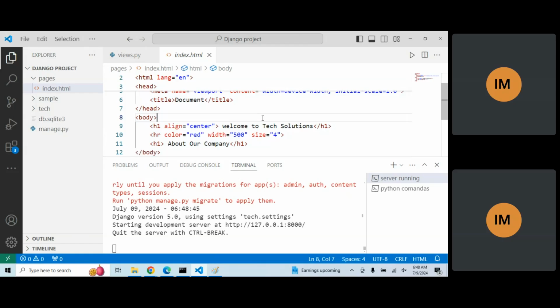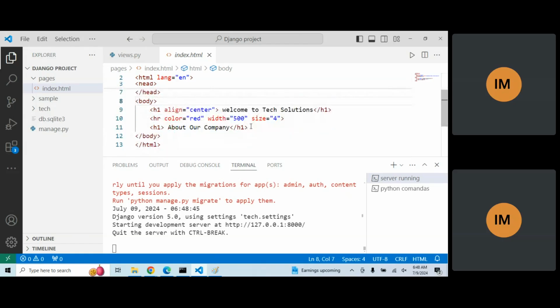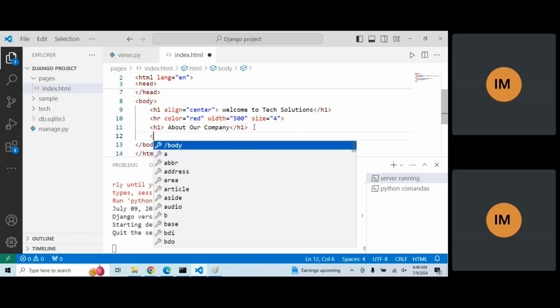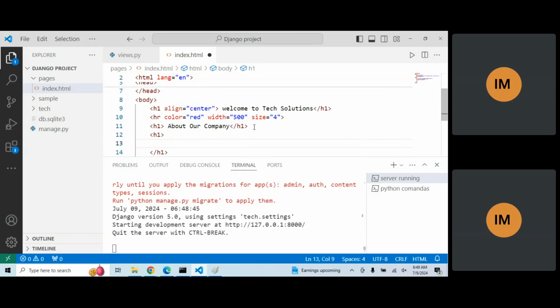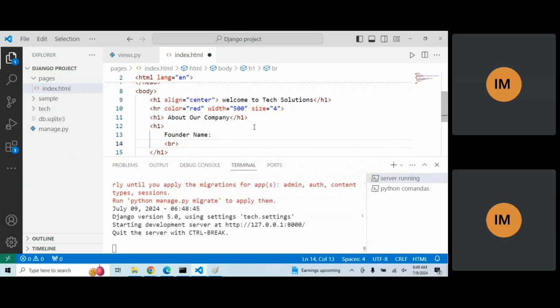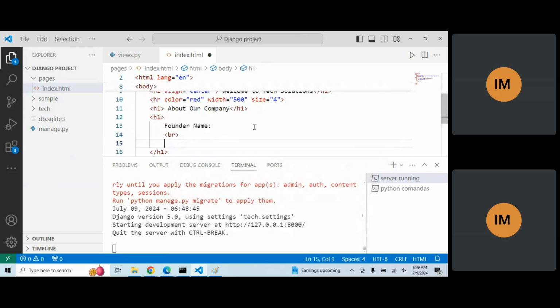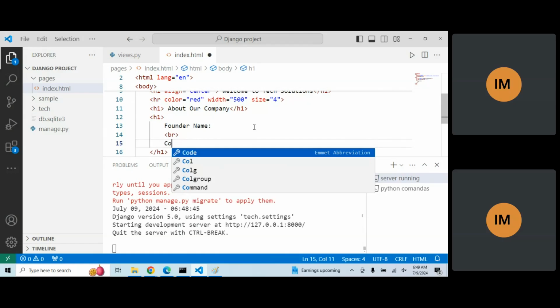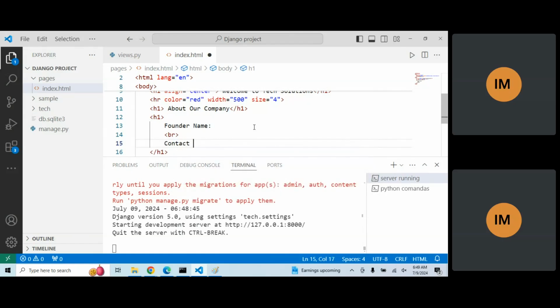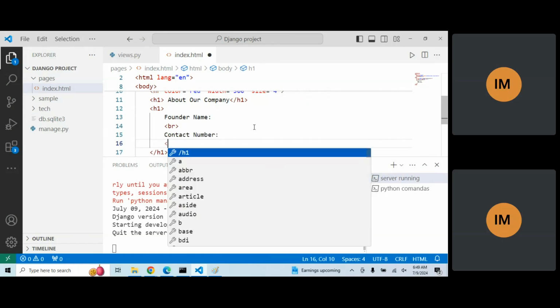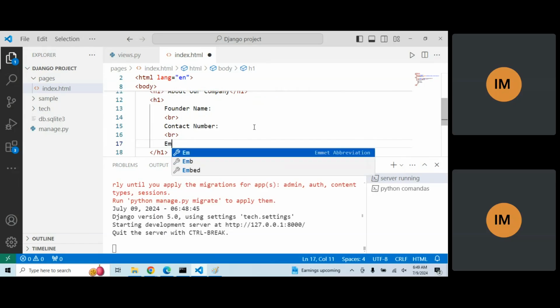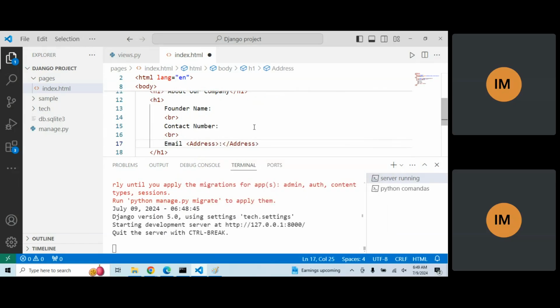And I wanted to write those particular data here. For example, here I wanted to write one more heading, and in this heading I wanted to add founder name equals to something. And here I'm going to use a br tag just for a new line. And here I'm going to write the contact number equals to something. And then we use a br tag one more. And here I'm going to write email address equals to something.